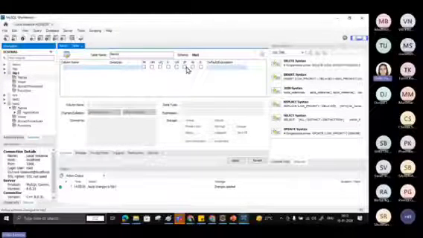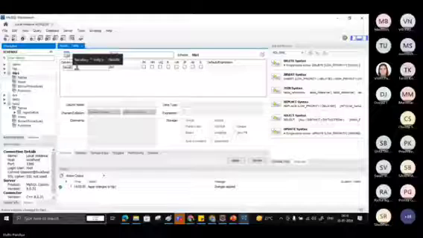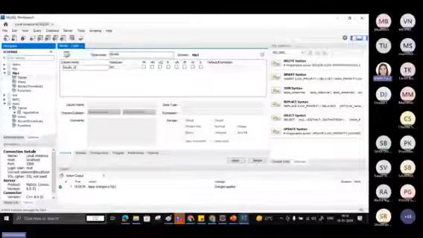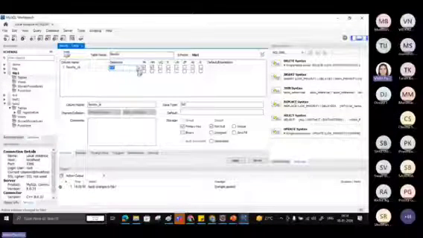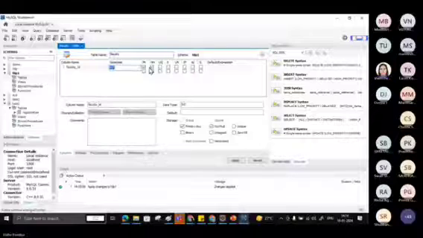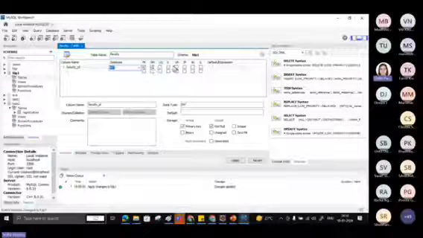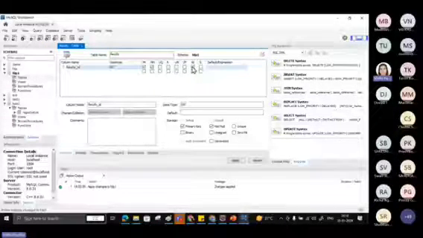So based on your requirement and your need, you can select whatever things you want, right? So here what we will do, we will just add the column name. Let's say faculty underscore ID. So ID is obviously integer, primary key, not null, and I will make it auto increment, right?